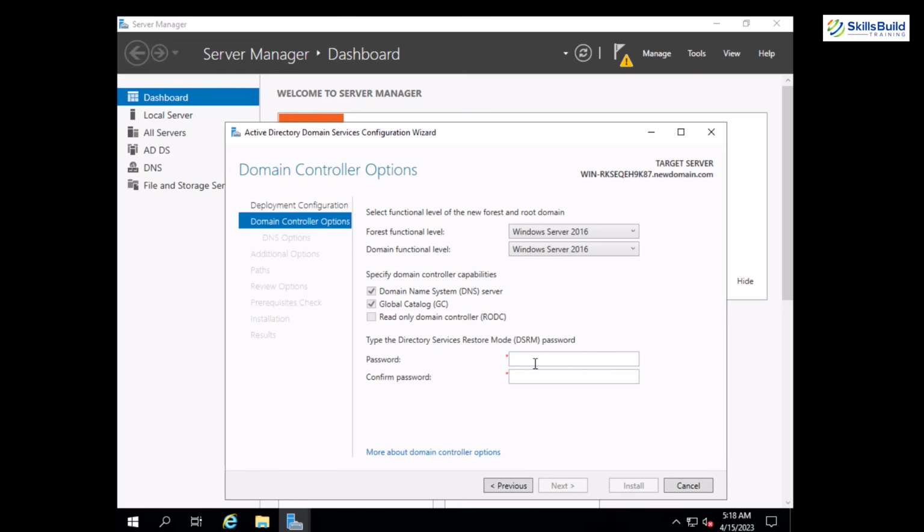Down here, it is asking us to have the password for that particular domain. I'll keep my password and make sure to have a strong one. After that, I'll confirm my password.